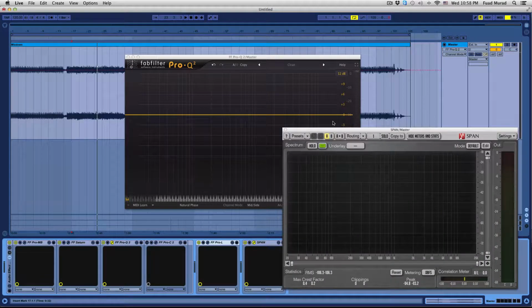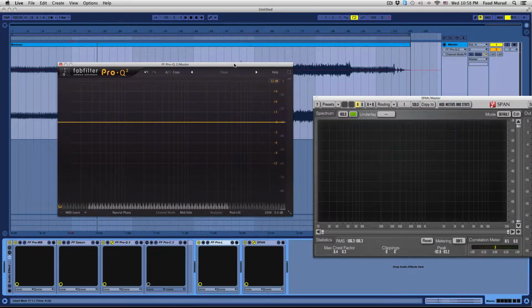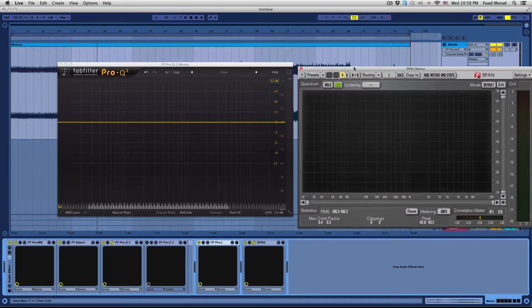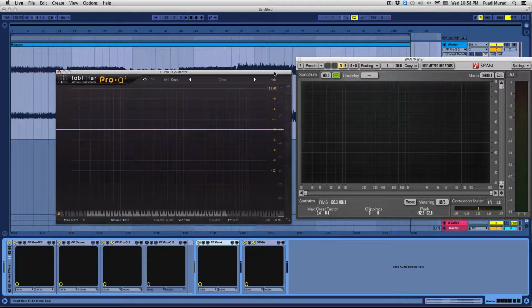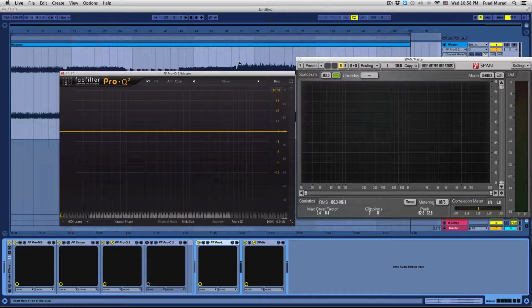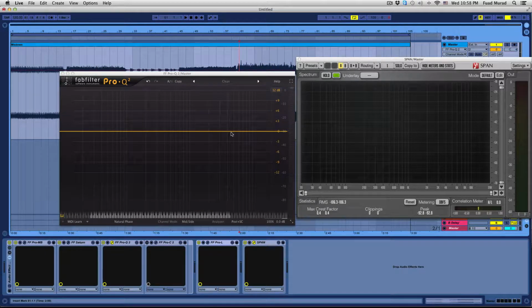So again, always have SPAN. Even though this has a built-in analyzer, it's always good to get more than one point of view when you're listening. All right, so I'm going to go to, again, the loudest section, and I'm going to go through EQing this, and then I'll explain a little bit what I did after I'm done.